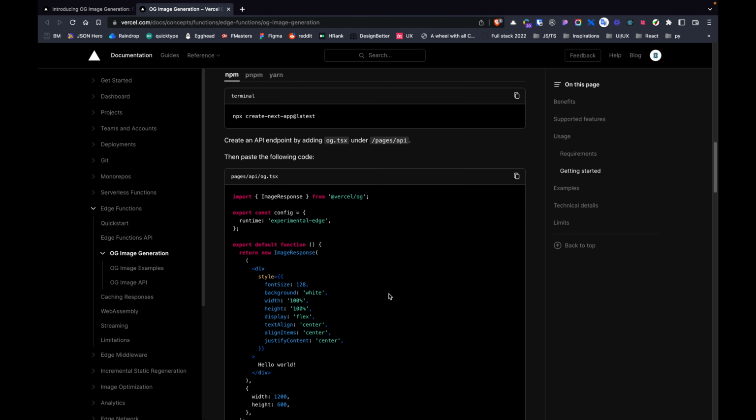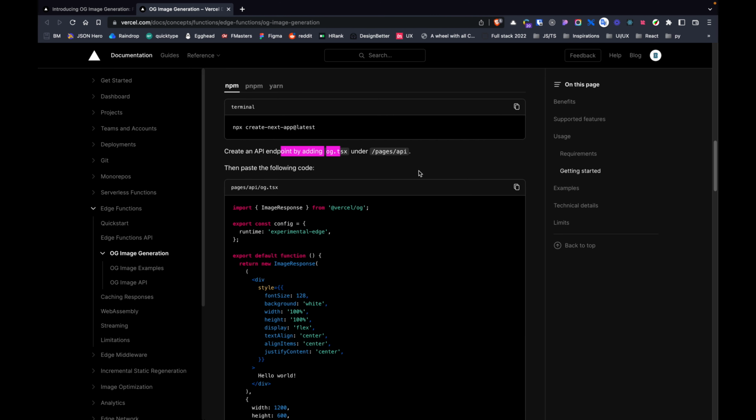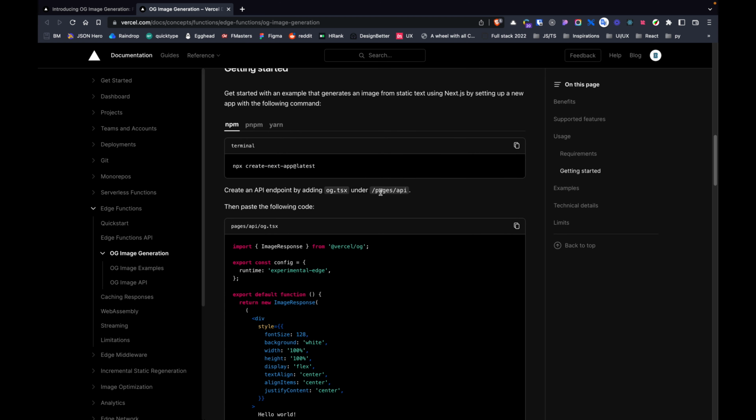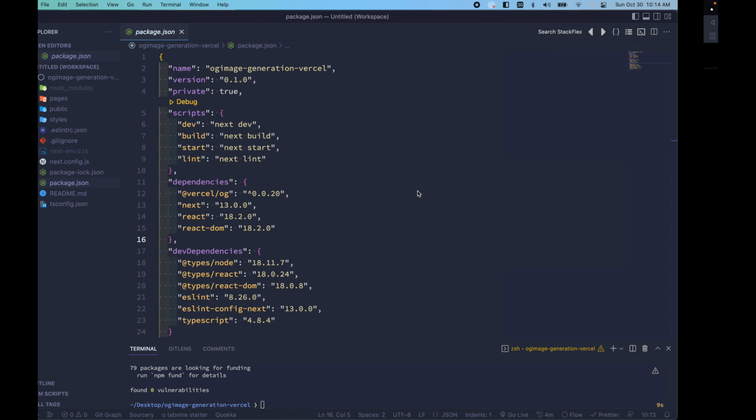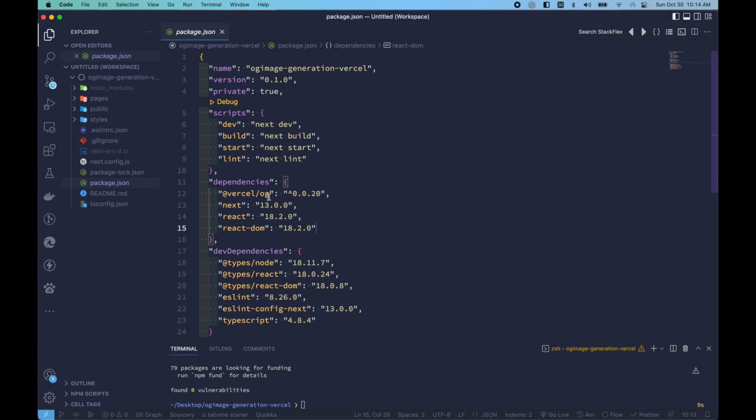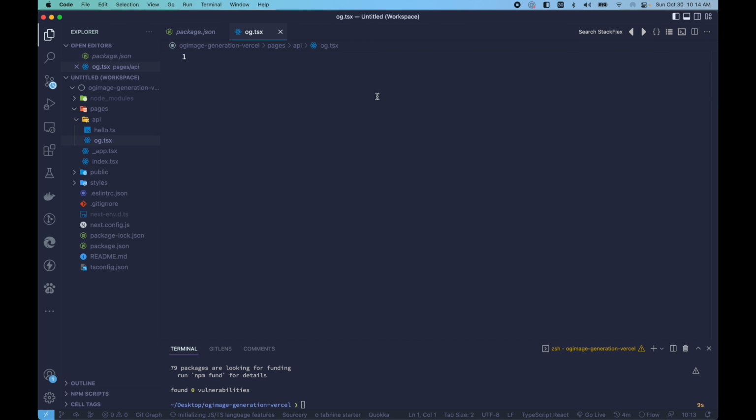All right, so create an API endpoint. The next point that we are going to do is to create an API endpoint inside of our pages directory. So let's go to pages, and we have our Vercel OG installed here. Inside of API we will create a new file and call it og.tsx. Inside of og.tsx, I'm basically copying things down, but I have already written it before.